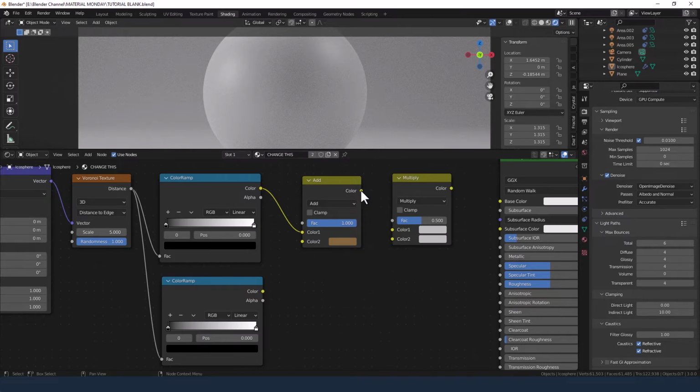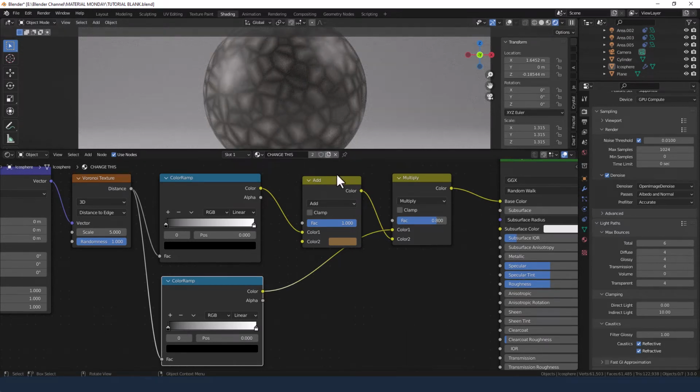Now the color from the add, we're going to put in slot 2 of the multiply. For color 1, we're going to bring up the color from the second color ramp. And the factor we're going to set at 0.8. Let's plug this into our base color and see what's happening.